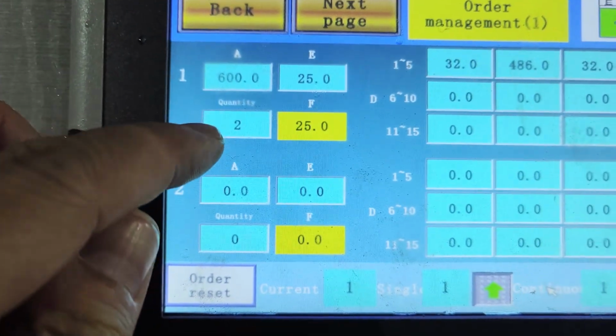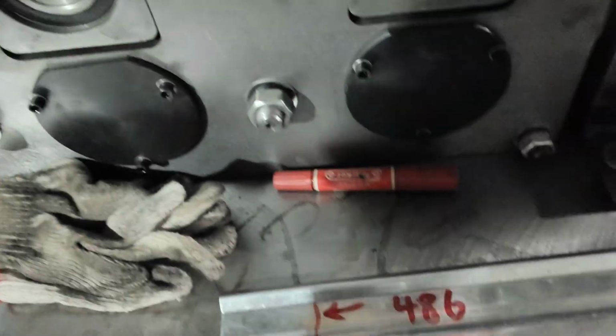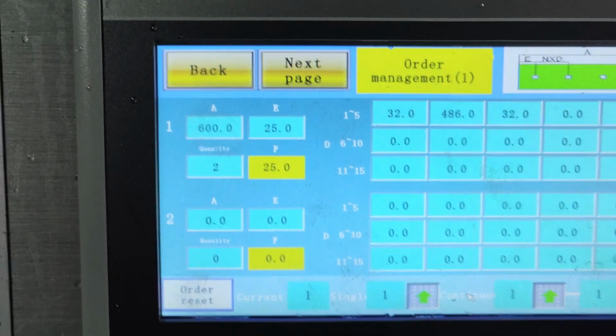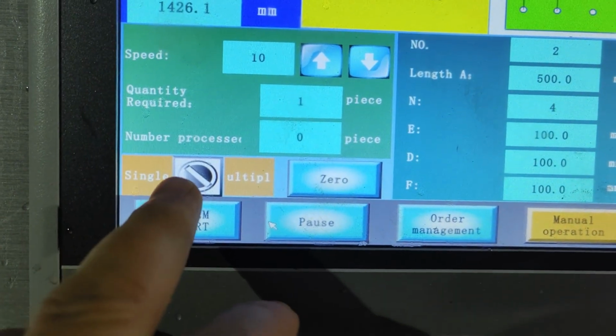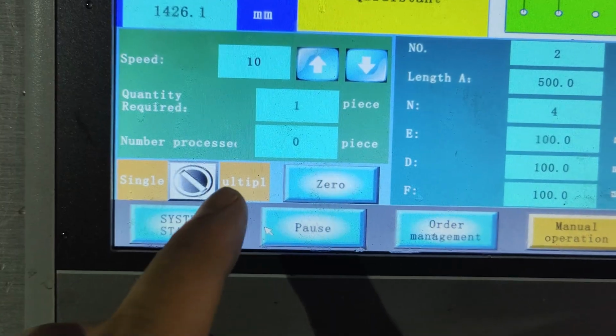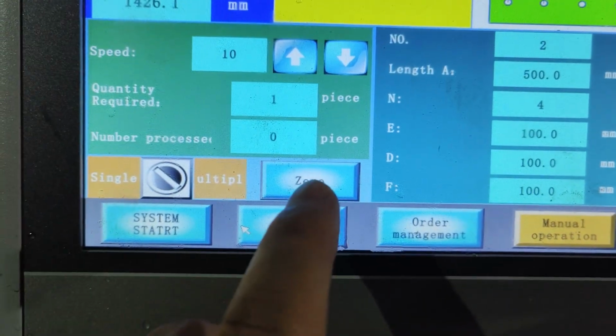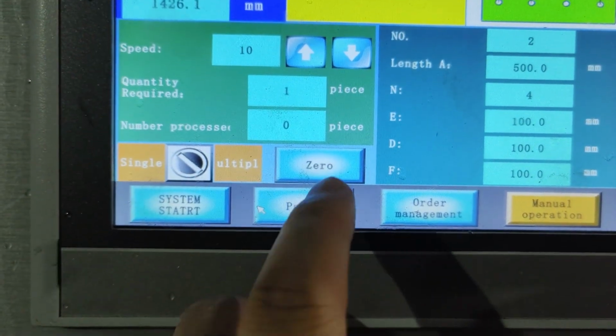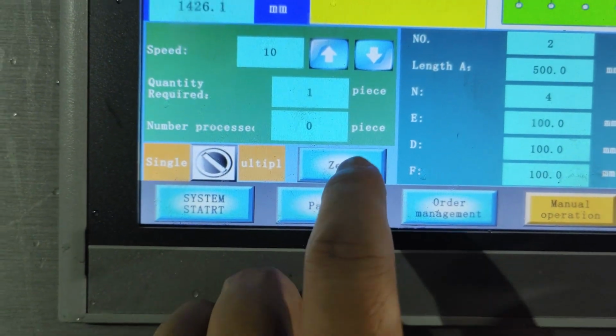Is this one. Quantity 2. That means we will produce 2 pieces of this plate. This one single means you just produce 1 piece. Multi means more than 2. Every time when you begin to do the orders, make sure you press this one, 0.